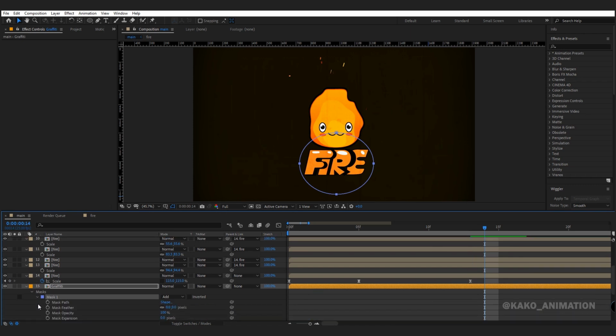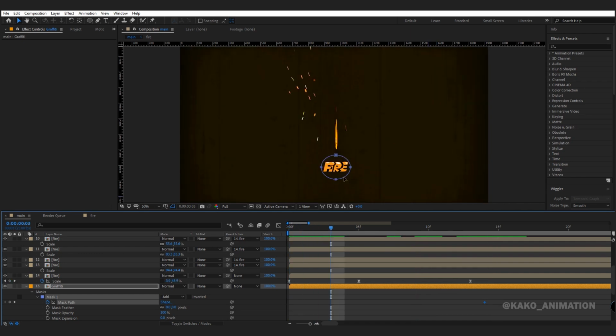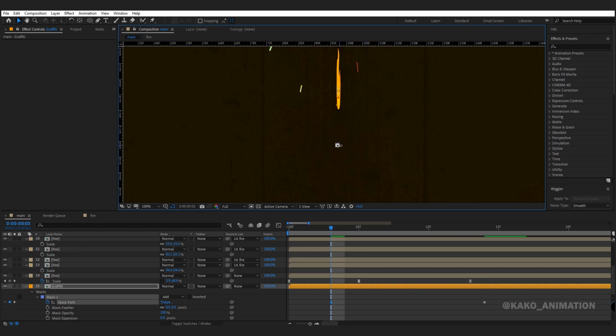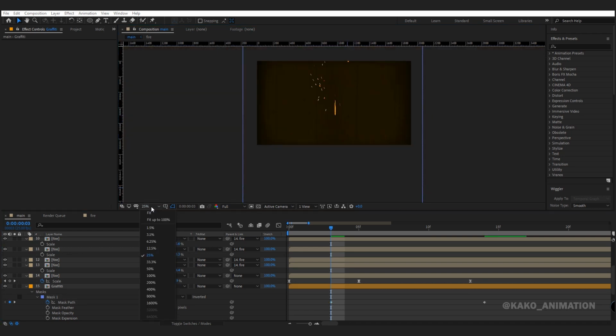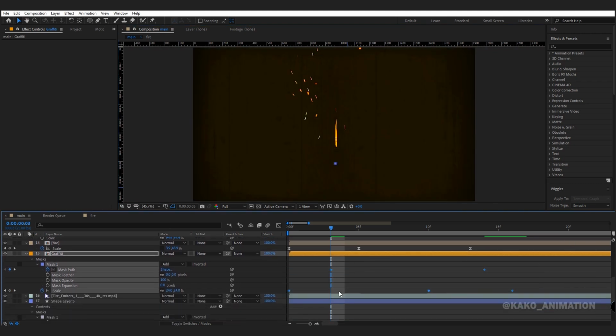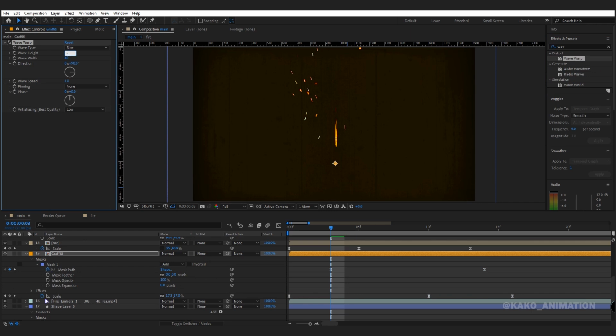Now mask it with a circle. Open the mask, add key. Now shrink the circle until the graffiti is invisible. Select all keys, press F9, add wave warp effect by this setting.